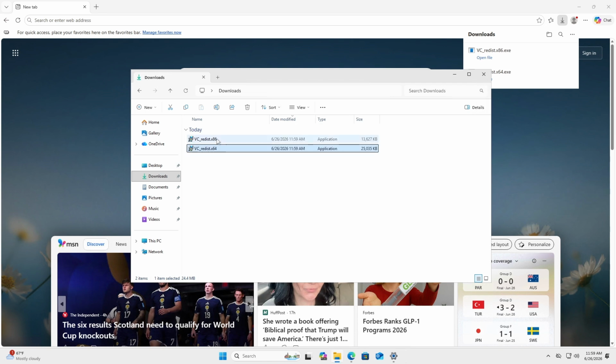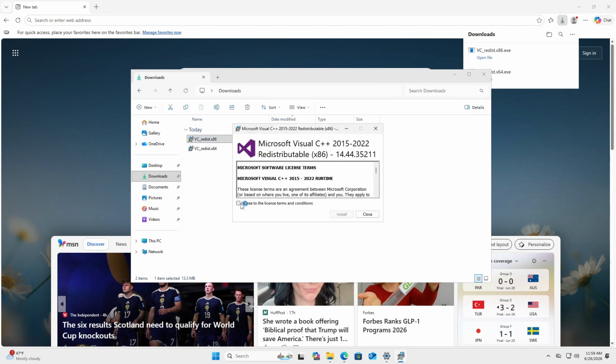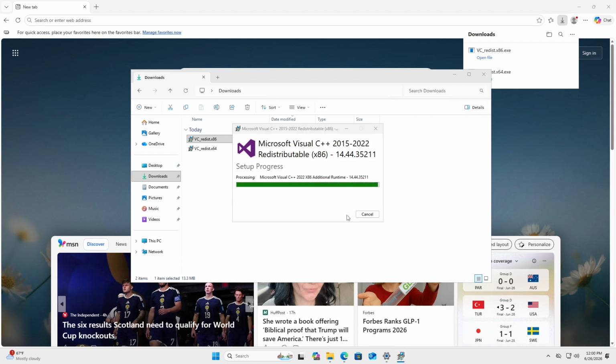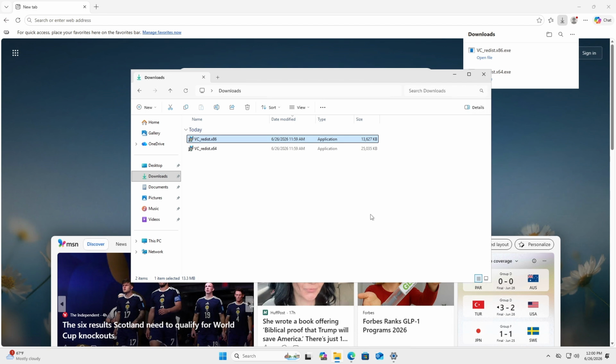I'll proceed to install the second one, that is the 32-bit, and it's usually recommended to have the two runtimes, both 64 and 32-bit. You never know which one your application will need. Okay, that's it. So we can now proceed to install VirtualBox.